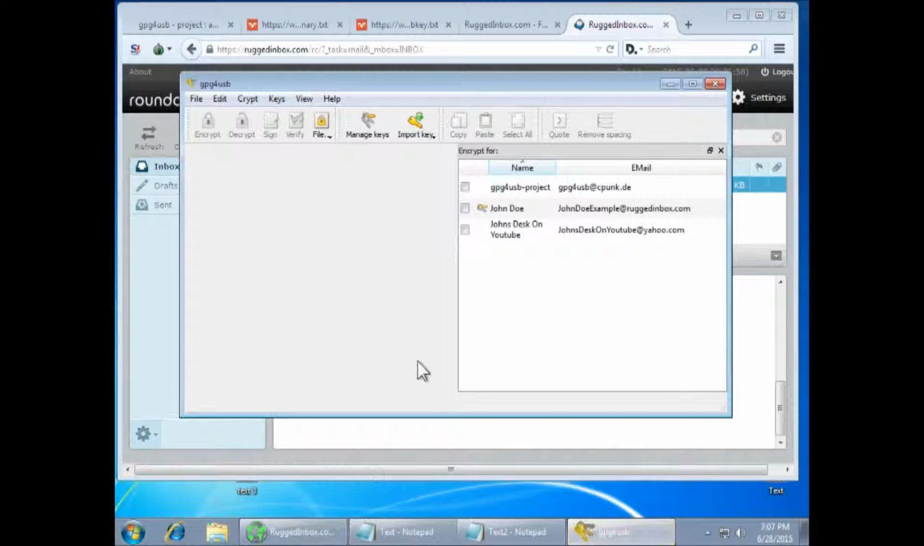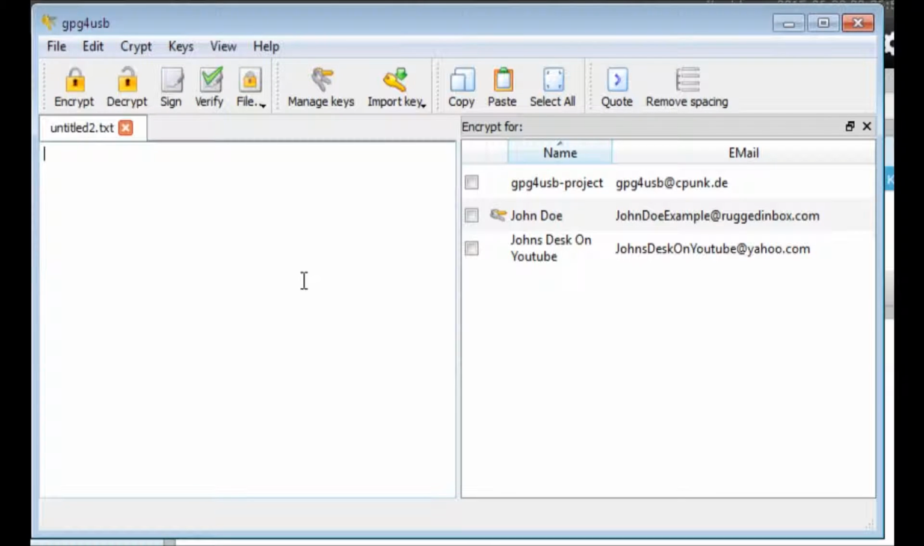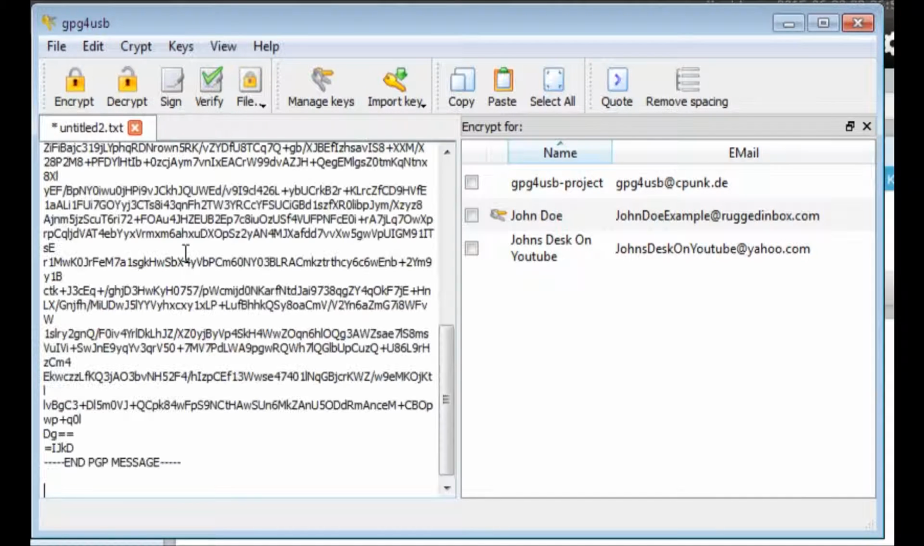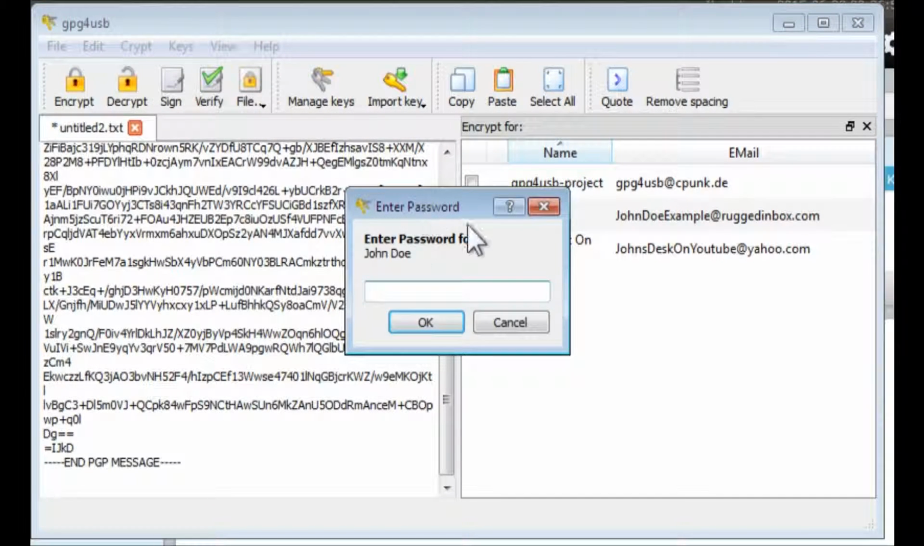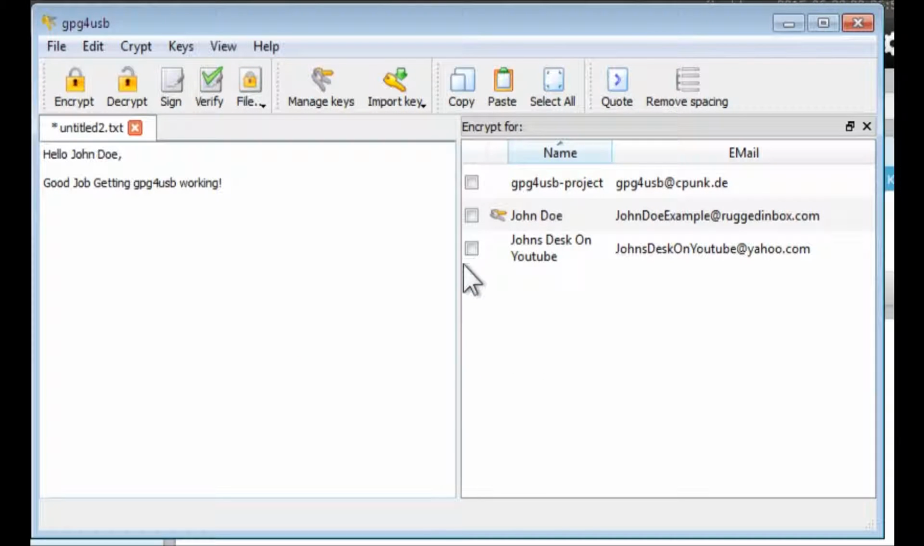open up our program again. We'll need a notepad, so you can go to file, new, just like that, and paste that in here. And then all we need to do is click decrypt. Now you enter your password, click OK, or hit enter. And then here's our message. It says, hello John Doe, good job getting GPG for USB working. And it was as simple as that to decrypt the message.